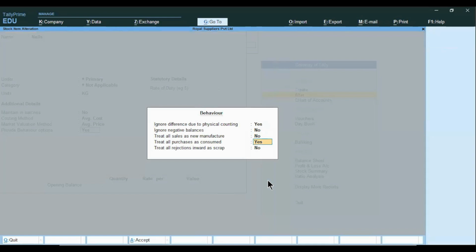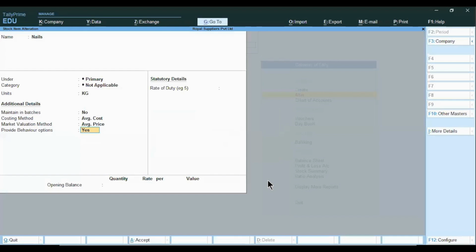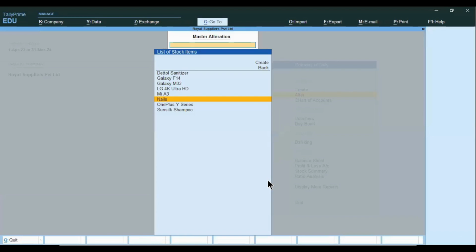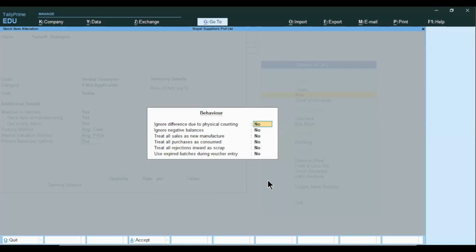Or you can go for treat all purchases as consumed, so there will not be stock available in Tally at the end of a certain period. So these are the two types of stock behavior that we can configure. The next is ignore negative balances, treat all sales as new manufacture. So let's have one more. We can change it for Sunsilk shampoo. So go to behavior option and set ignore negative balances and treat all sales as new manufacture.